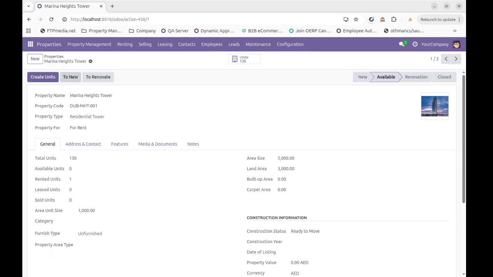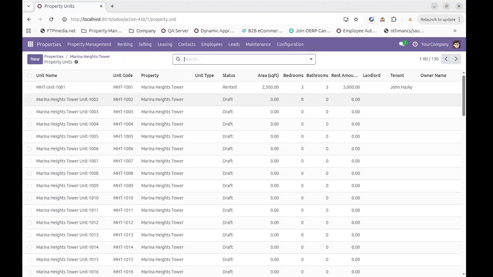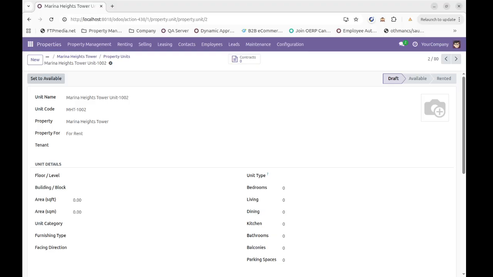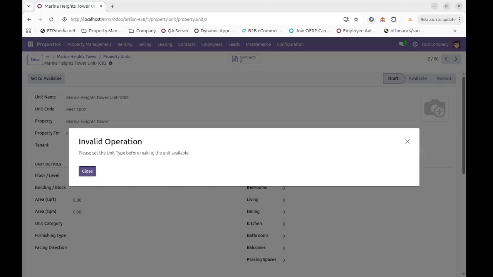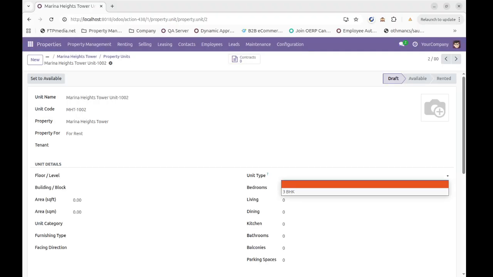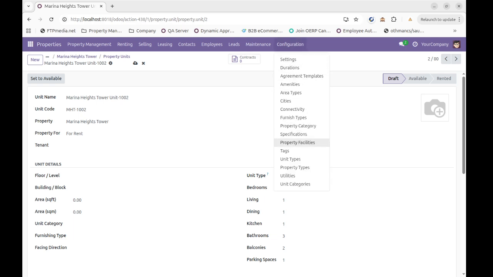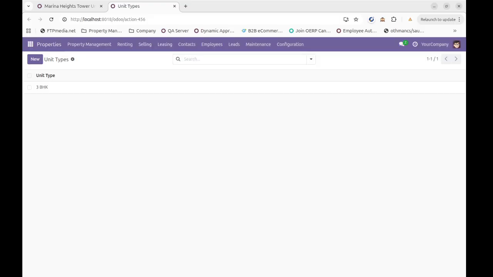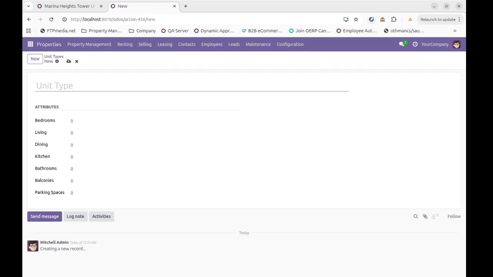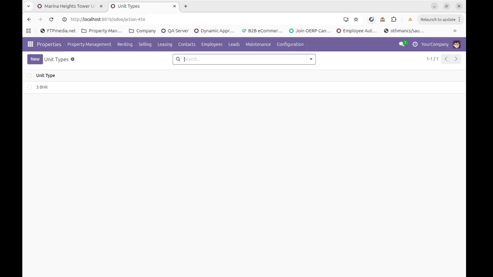And there is a status: new, available, renovation, plus. So you can set this property as available, and under the unit you can also set it as sale available. When you want to sell, there is a warning to set the unit type before, because the unit type is configurable. It comes from the configuration of unit types. So when you make the unit types, they will be here.